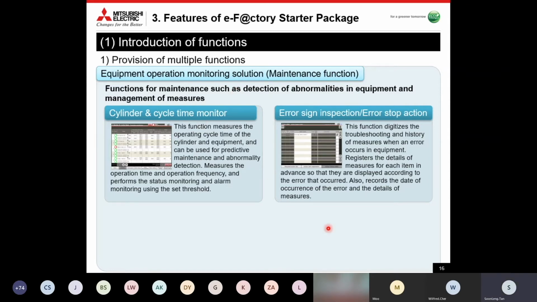Error sign means just a simple warning or alarm signal. Error stop will be a critical error or stop signal. This allows you to have some troubleshooting guidance and the history of when these errors happen. You also register the details of the measure, how you addressed these alarm or warning signs.